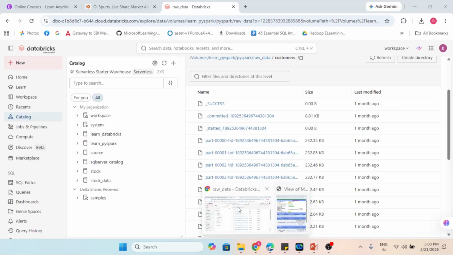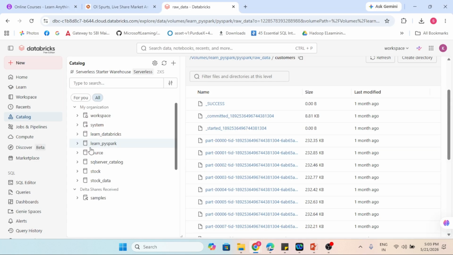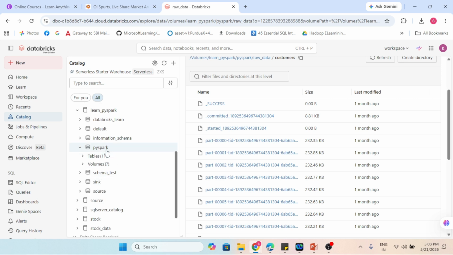Okay, so come to Databricks. In Databricks, I have a catalog called learn PySpark. In this, I have one schema called PySpark. When I expand this PySpark, we can see one section called tables. In this, I have 11 tables. In another section, I have volumes, where I created seven volumes. So let me explore this.